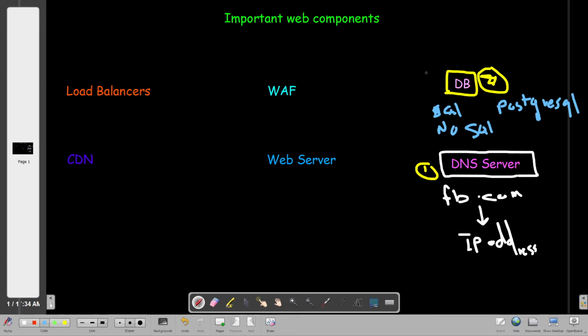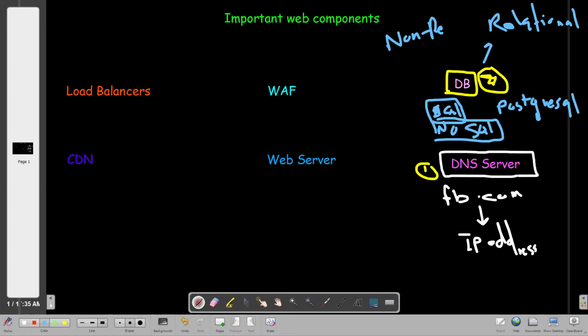And there are two types of databases. You have the relational and the non-relational. Relational databases are the types of databases that store information in rows and columns. An example is the SQL database. Non-relational databases don't store information in rows and columns, and an example of non-relational is NoSQL. NoSQL is one of them.